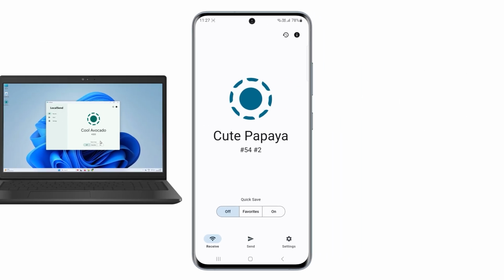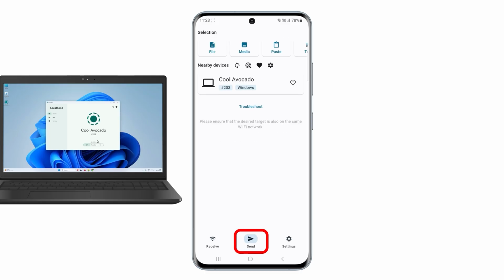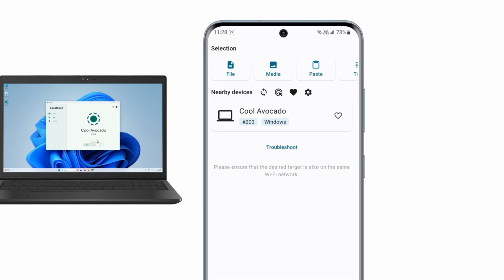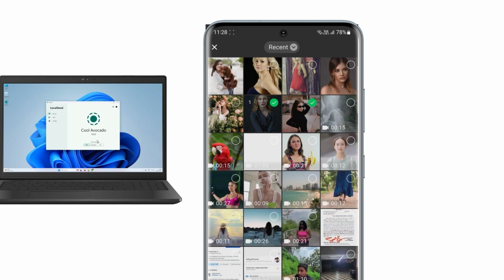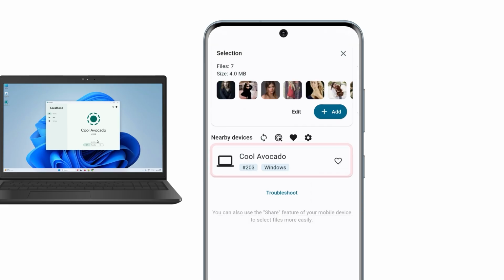Now I want to transfer a photo from my phone to my Windows PC, so I'll tap on Send. Here you can choose what you want to share: media, text, files or even entire folders. I will select the photo I want to send. Now you will see your other device appear on the screen with a unique device name.